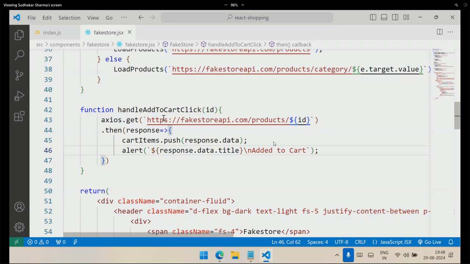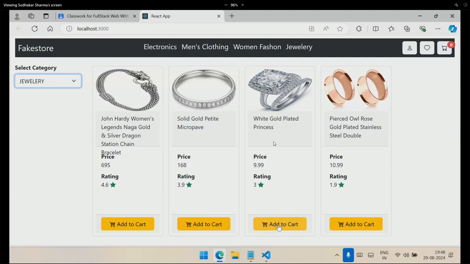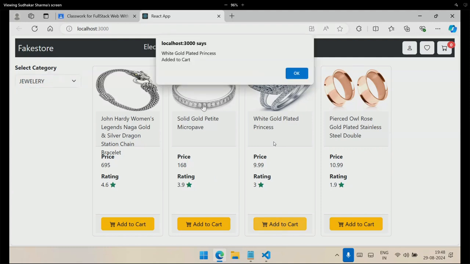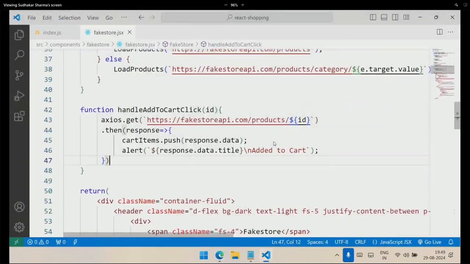What should happen here? I am selecting jewelry. I click on this product, add to cart. Then it should say it is added to cart. When it is added to cart, this must be updated. How? That means you need to update the count and load it again. That means we need to update.